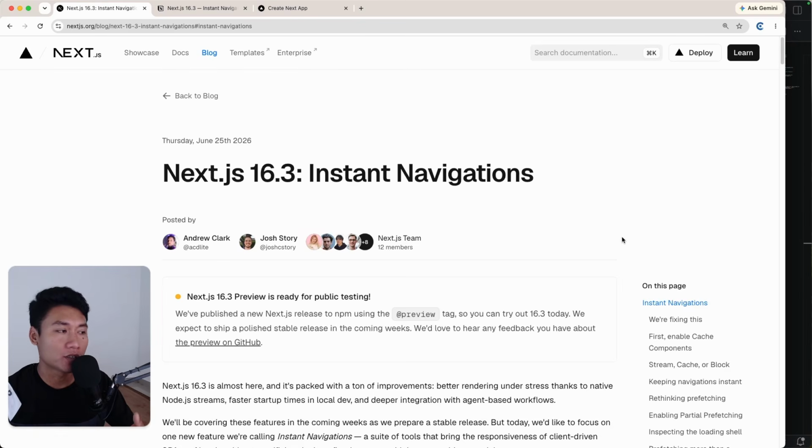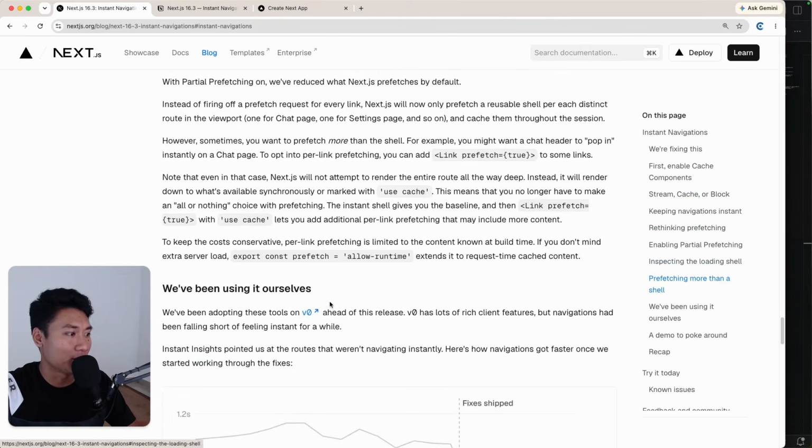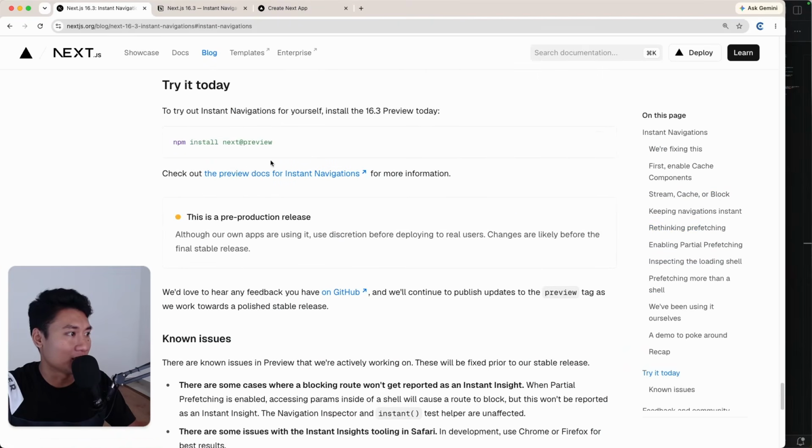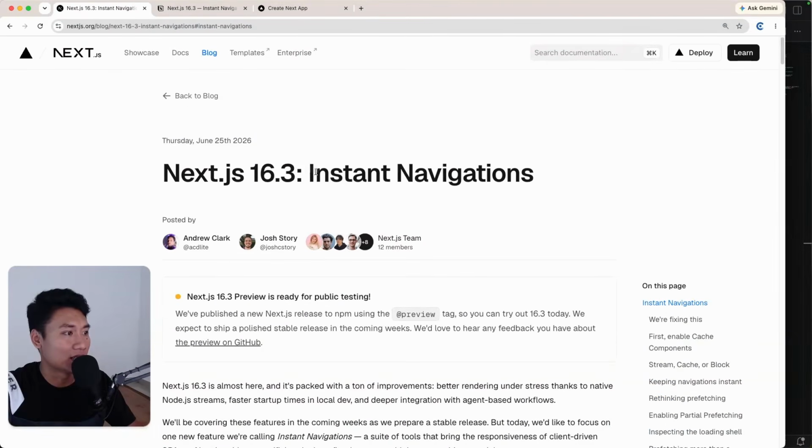In this video, we are going to try using Next.js 16.3, but this is still in preview. It's not stable for now. Let me try to see in here. As you can see, it's still in preview. Then we're going to try to see this instant navigation.